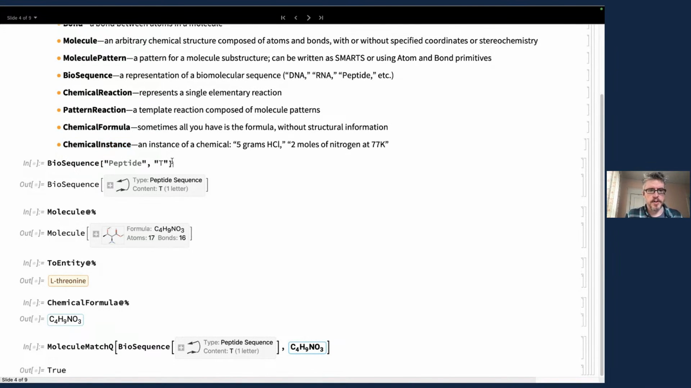And so here's the way it works, basically. The most simple biosequence, this is kind of a silly example, just has the one letter. You can do a peptide sequence with just the one letter T, right? Which stands for L-threonine. So you say biosequence, and you get the object back. You can convert that into a molecule. Because it was just one peptide residue, then you can find that entity, and it is in the knowledge base.